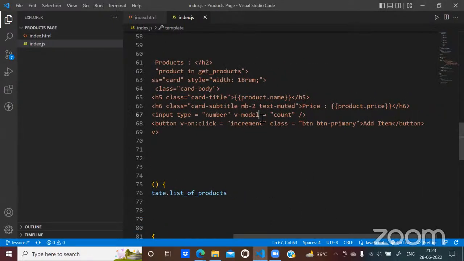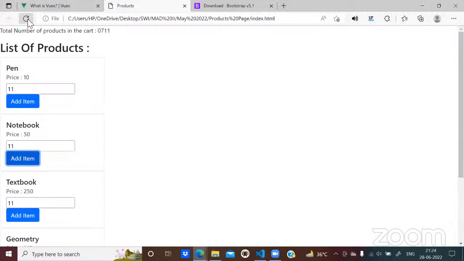Okay, so let us say that we want the value that this v-model is going to return to be a number. Refresh this. So the moment I click on it, it should give us 5. Next time it should give us 8 plus 5, 13. Yeah, that is fine.